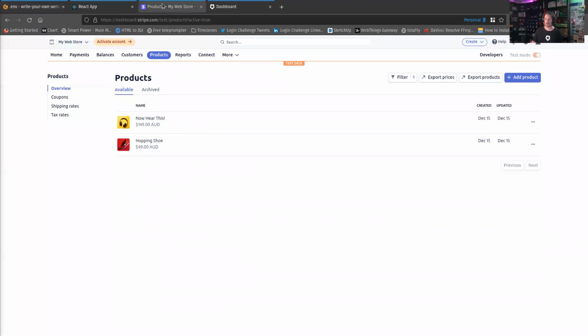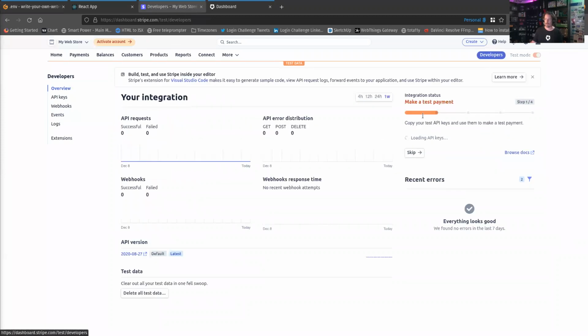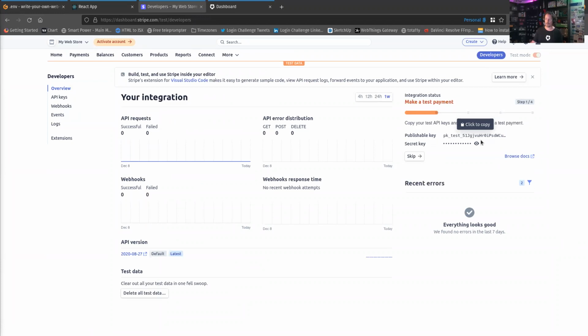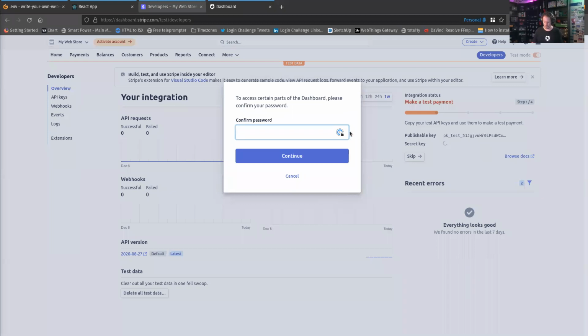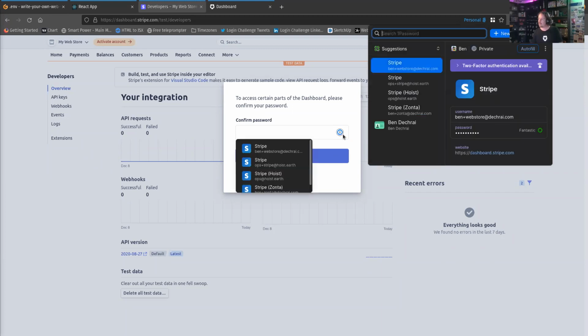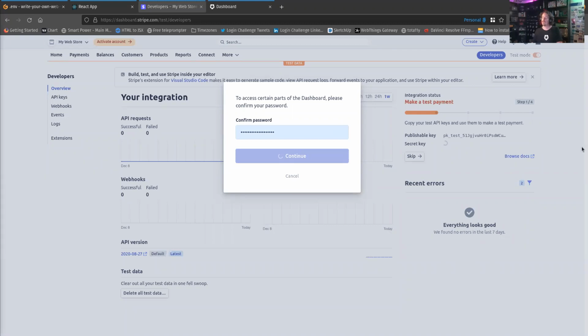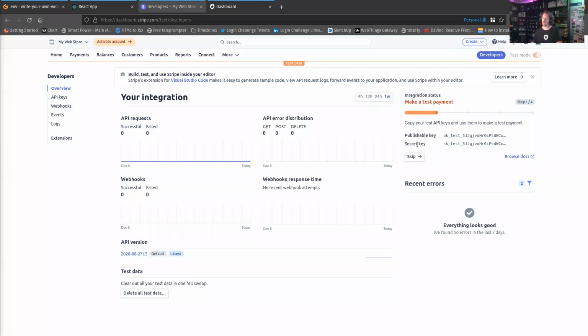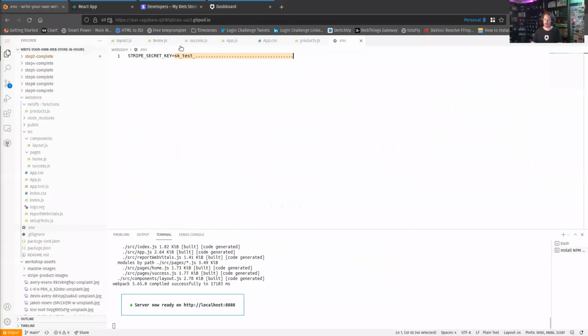So if you jump back into Stripe and go over to developers, you'll see on the right-hand side we've got our publishable key and our secret key. So I'm just going to reveal this. I need to enter my password. Oops, I need to unlock my password manager. Fun times. So this is this password here, please. All right, so here's my secret key. Click to copy. And then come back in over here and paste this in.